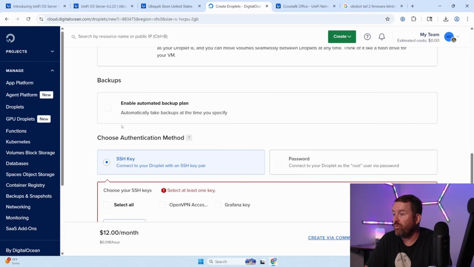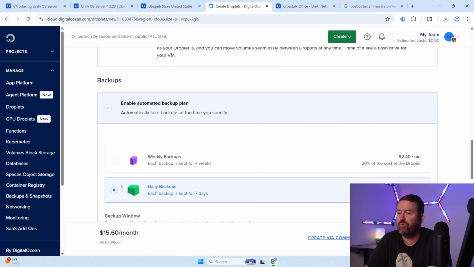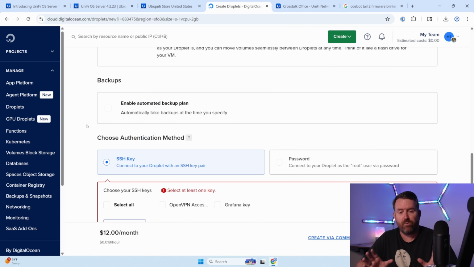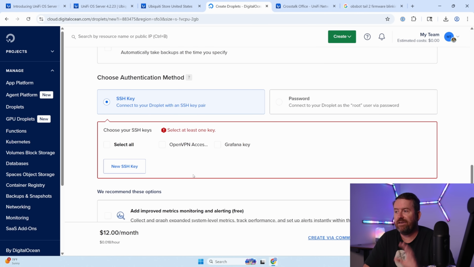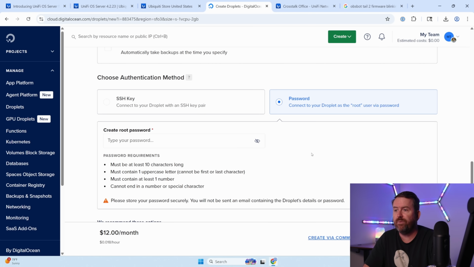All right, scrolling down with DigitalOcean, if this is a production server, I certainly would recommend doing automated backups. Since this is just a temporary one for this video, I'm not going to do that. And for authentication methods, same thing. If I were doing this for real, I would probably do an SSH key for authentication. But since this is just temporary for YouTube, I'm going to do a password so we can log in with root and then this password, and that'll be perfectly fine for this install. So let me generate a strong password first.